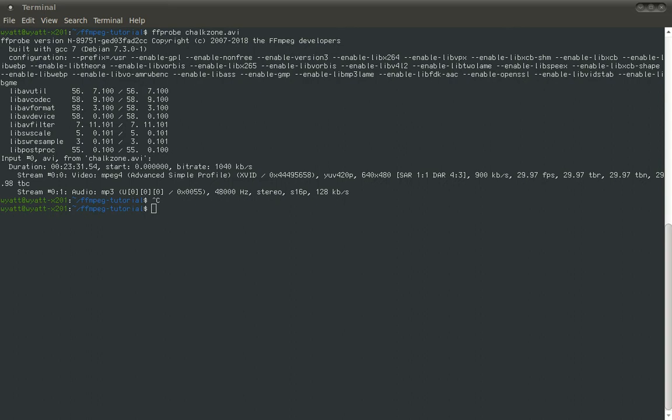FFmpeg's flexibility as a media encoder means that it can also be used to edit videos, so it can be useful for resizing a video for a smaller screen or for increasing the size of a video and applying filters. In fact, FFmpeg is currently being used to encode this video tutorial.